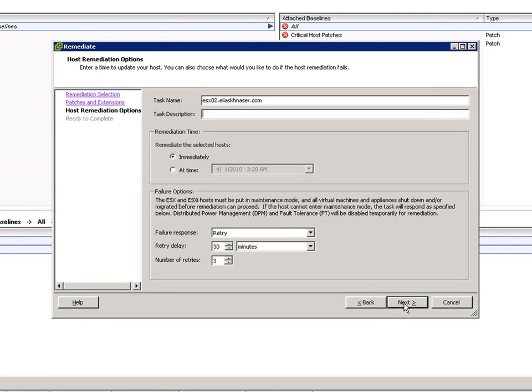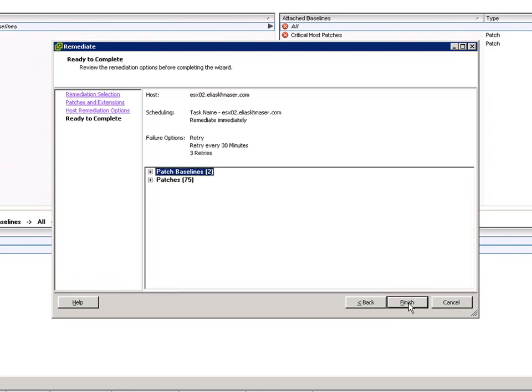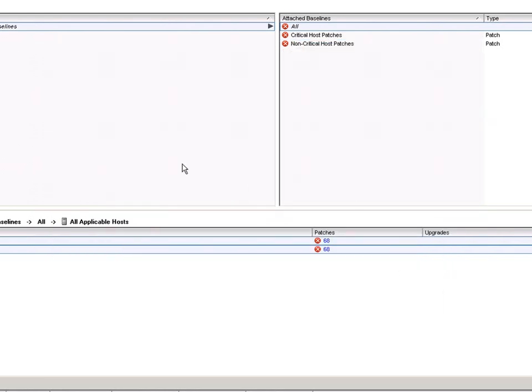I'm going to click on next. This would be when you want to remediate. Do you want to do it immediately? Do you want to do it at a later time, etc.? We're going to click on next, and we are going to actually finish. And this will go through and start remediating that ESX host.